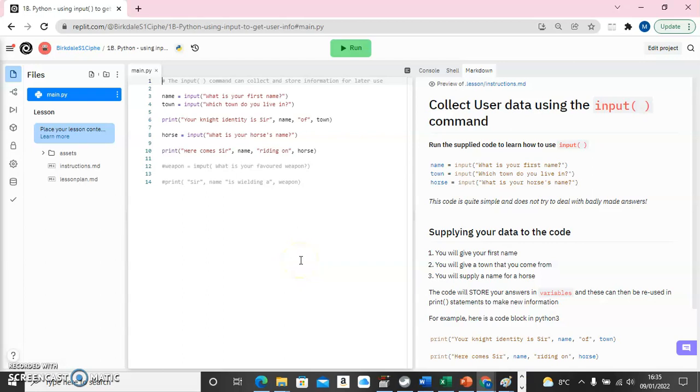In this tutorial, we're going to learn how to use Python and the input command to collect information from the user of the program. This is very useful because it means we can make programs that can change what happens depending on information supplied at the time that it's run.